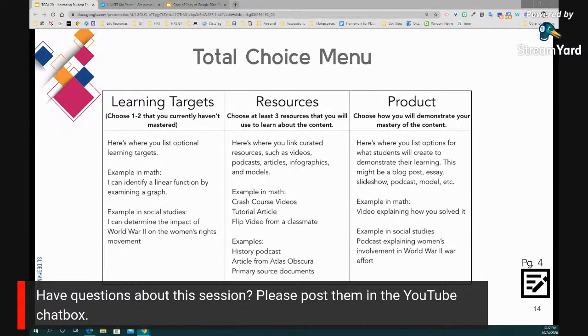Then again, you do the same with resources: which resources would they want to use once they've picked a certain learning target? You give them choices again on how they want to learn the material, right? And then product: how do they want to show their mastery of learning the information? So again, this is what's called a total choice menu.